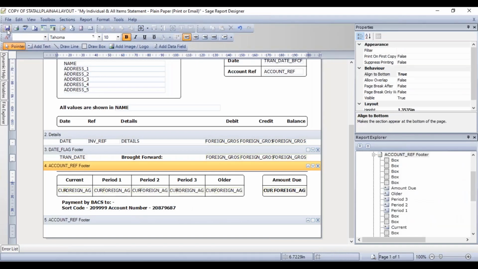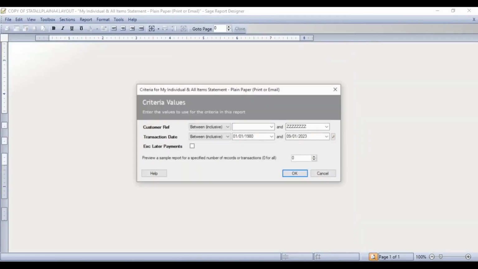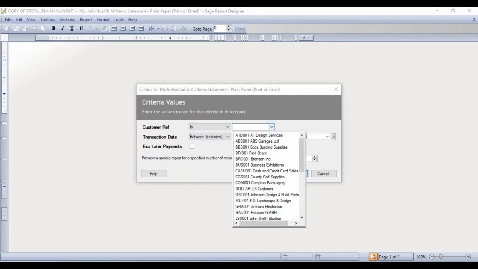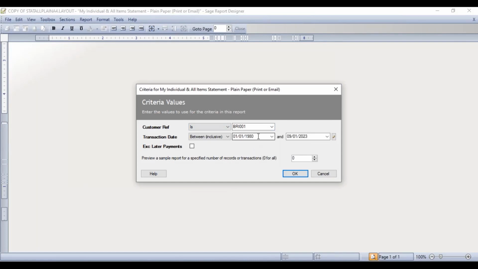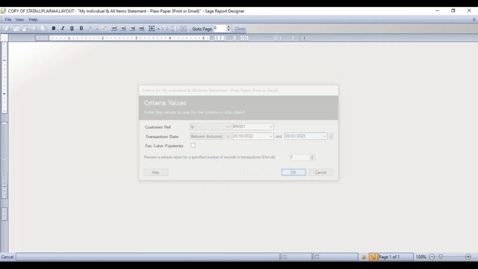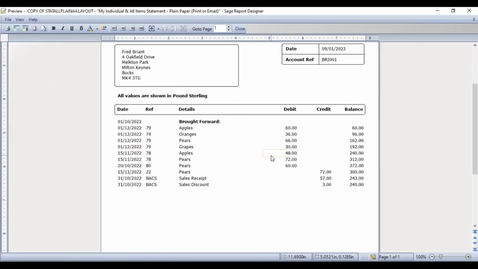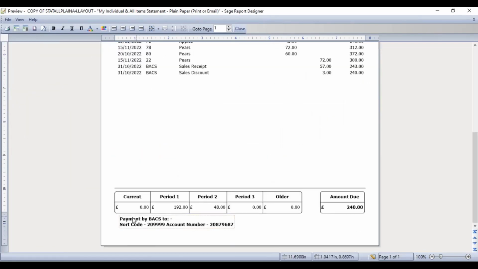Okay, so I'm going to save my changes now and I'm going to preview the statement. So I'm just going to select my customer as being Fred Bryant, so we're looking at the same data. And again, I'll just limit the date range to the 1st of October up to date. So there's my logo at the top right, and if I scroll down to the bottom, there's my BACS details at the bottom left.